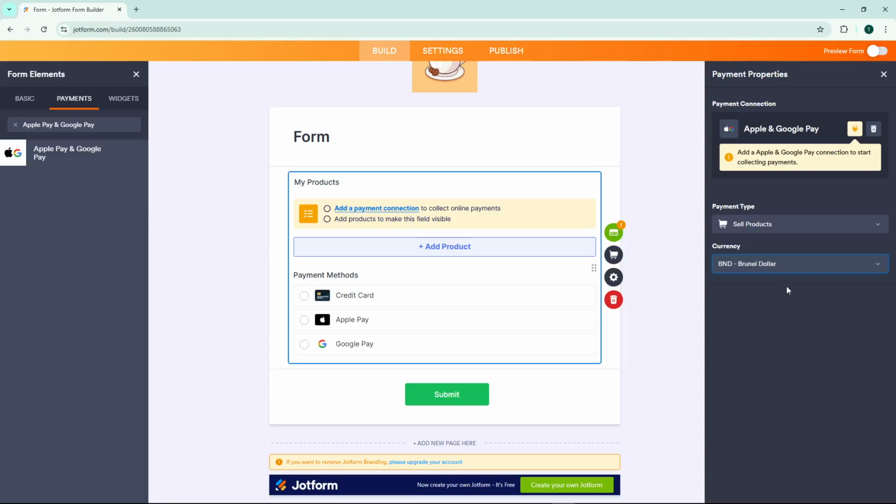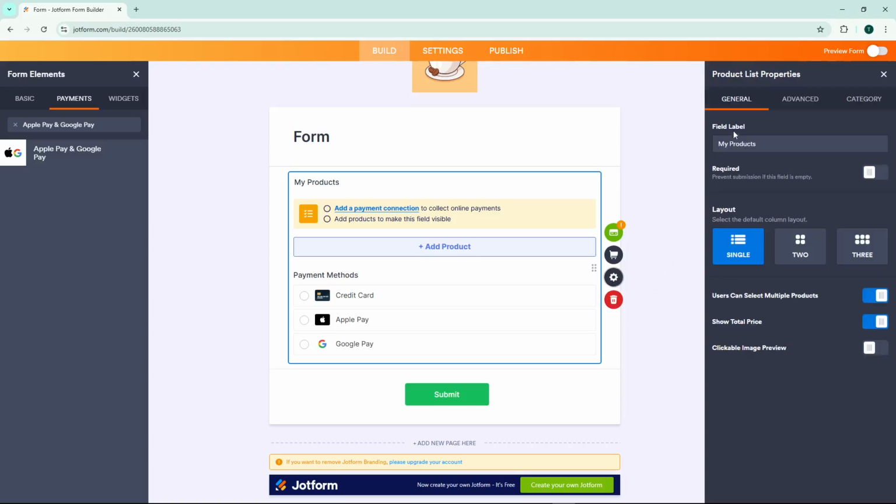To make pricing transparent for your customers, click the gear icon labeled Properties. In the settings that appear, enable the Show Total Price option. This displays the complete amount customers will pay, including any additional fees or taxes, creating transparency in the checkout process.